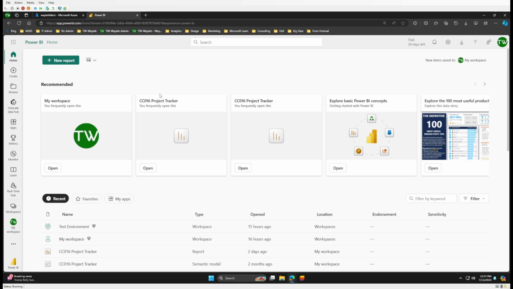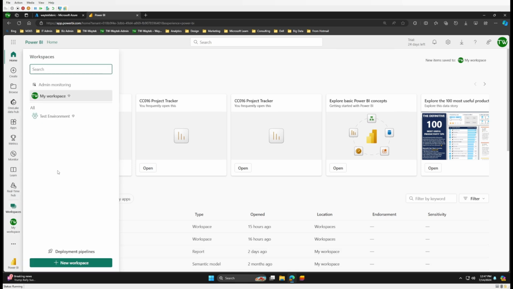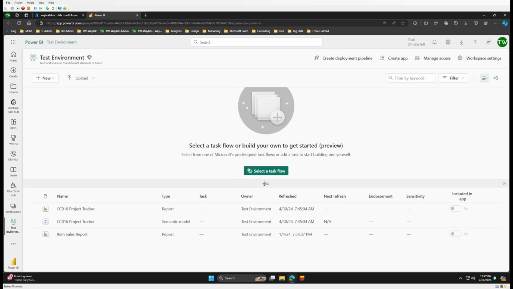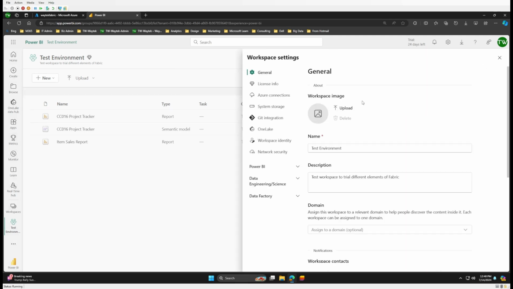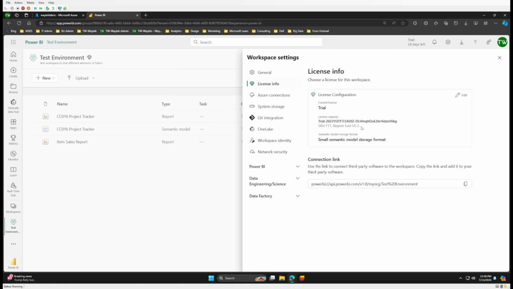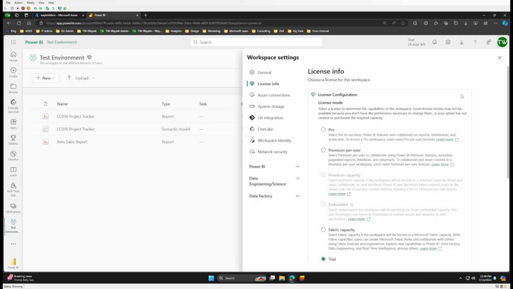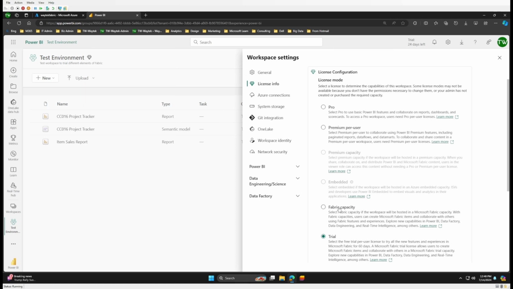So from the home, you're going to want to select a workspace, either create a new one or use an existing one. So I have this test environment. And if we go up to workspace, you want to go to licensing info. And from here, right now I have the Fabric trial as the license. You want to go to edit, and then from here you'll notice that the Fabric capacity is no longer grayed out, and you can select here.